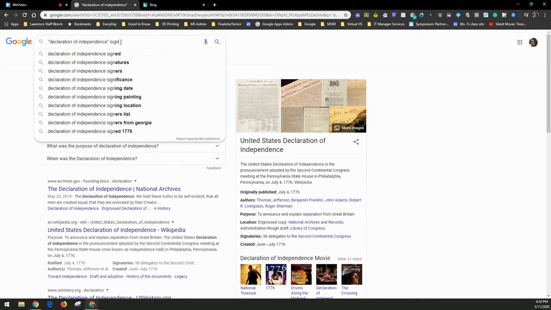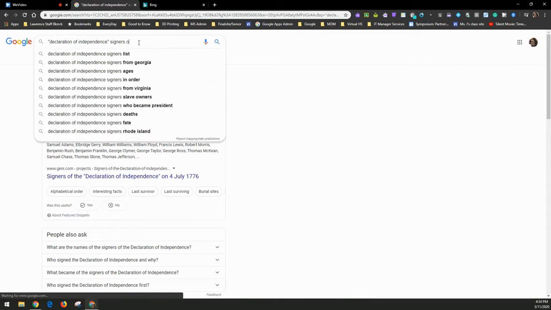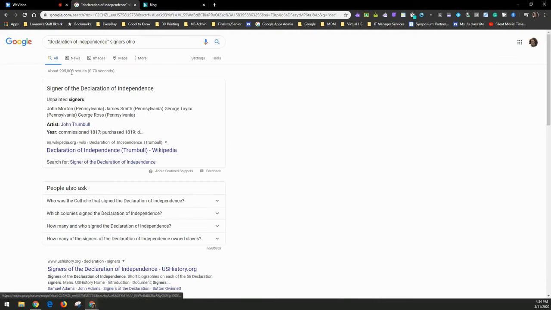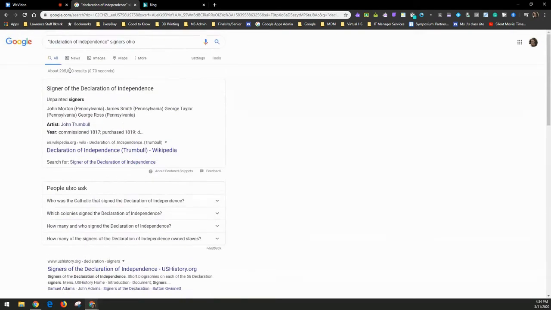Maybe I want to just see who the signers are. 937, a lot less. Let's see, from Ohio. And it's going to list the people who are signing from specific counties, it looks like. So again, a lot less results. That could give me my information a lot quicker.